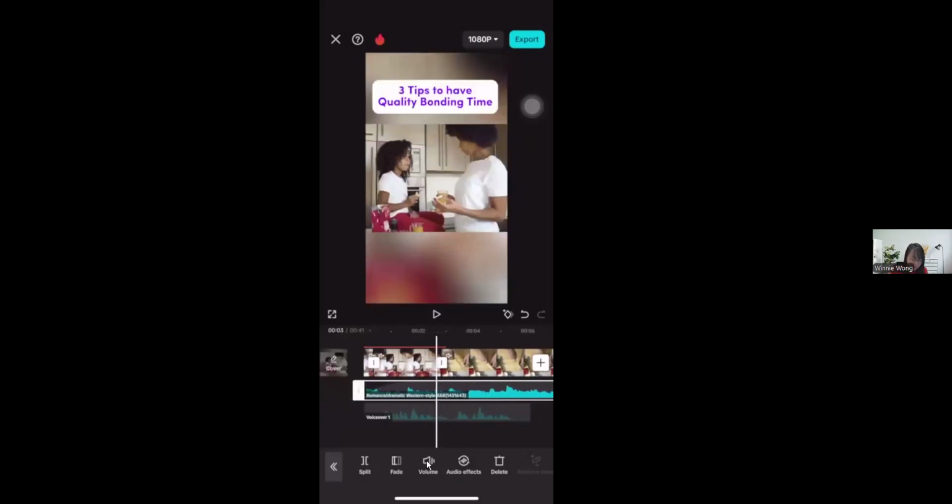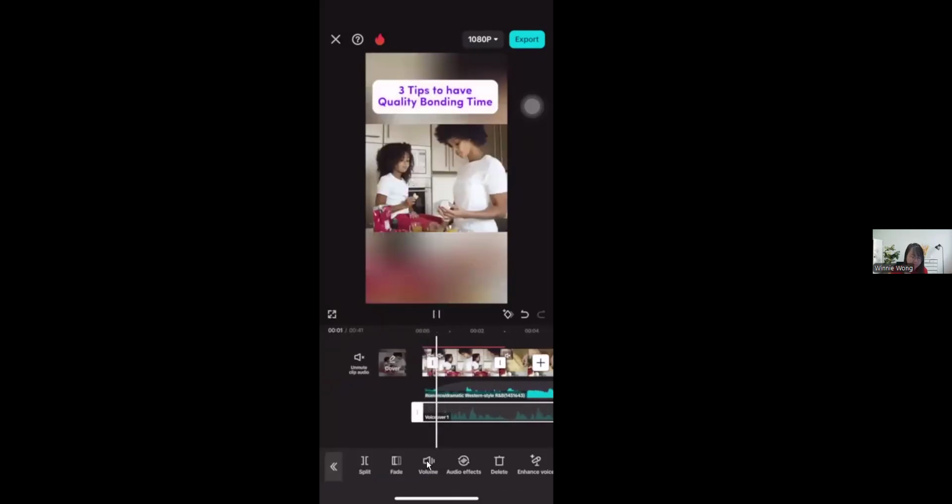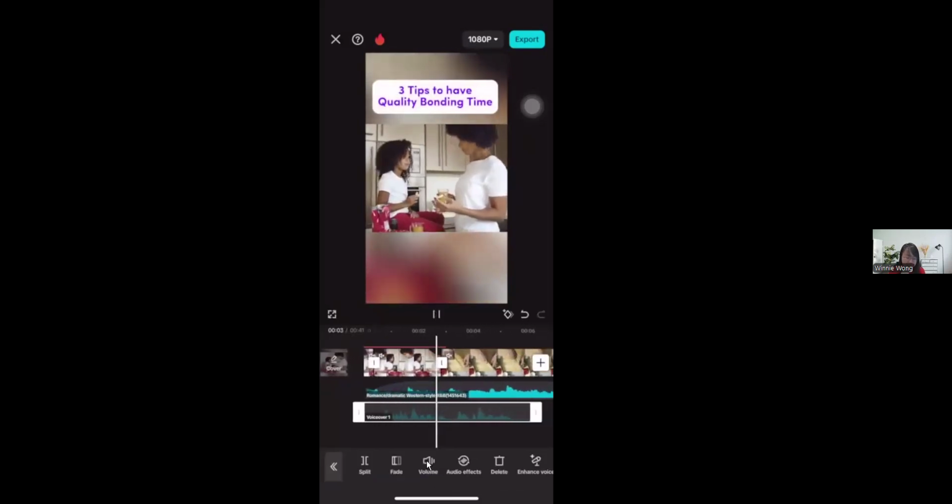Does it sound better? If you feel like the voice that you are speaking is a bit too soft, you can click and then you can adjust the volume to be louder. Not to 1000. I think that one is too extreme. Okay? Three tips to have quality bonding time. So whenever you are editing, you can listen to the music background and your own voiceover. Just make sure, okay, this is another tip, that your music background does not overpower your voiceover.